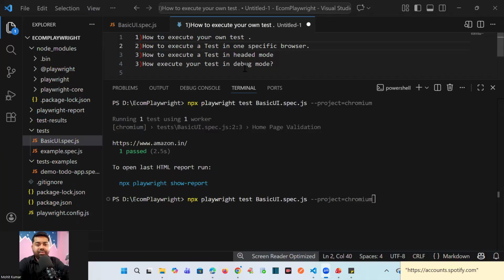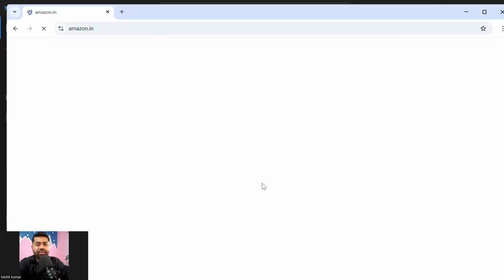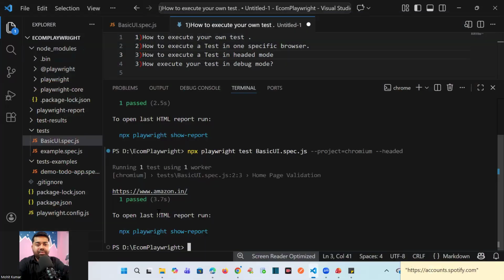Guys, next command we have is how to execute your test script in headed mode. Whatever commands we have run till now, you could see our script is running in headless mode. Now I want to execute our script with chromium in headed mode, so you can write hyphen headed. Now our script will execute in headed mode. You can see the UI is launched and our test is passed. It's very fast.